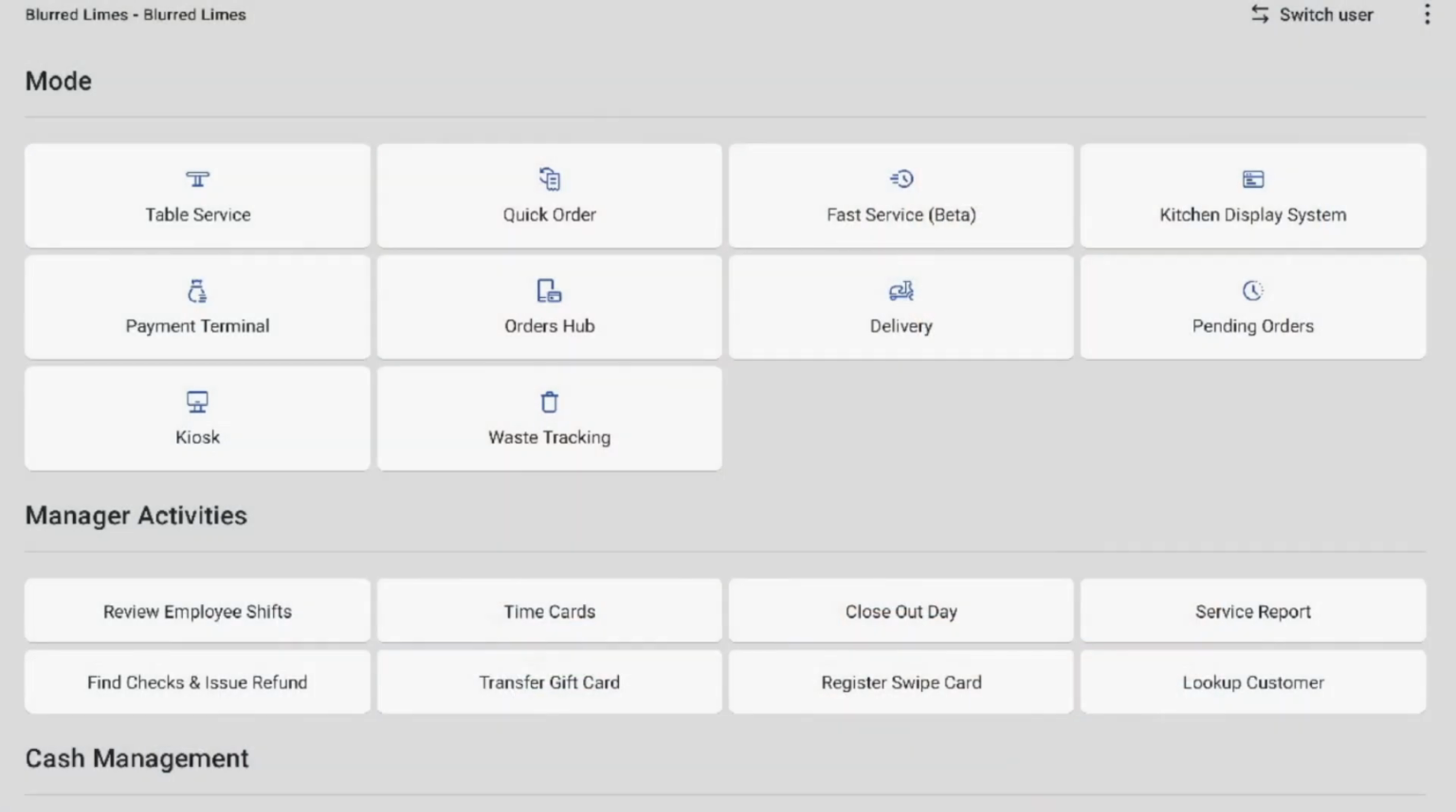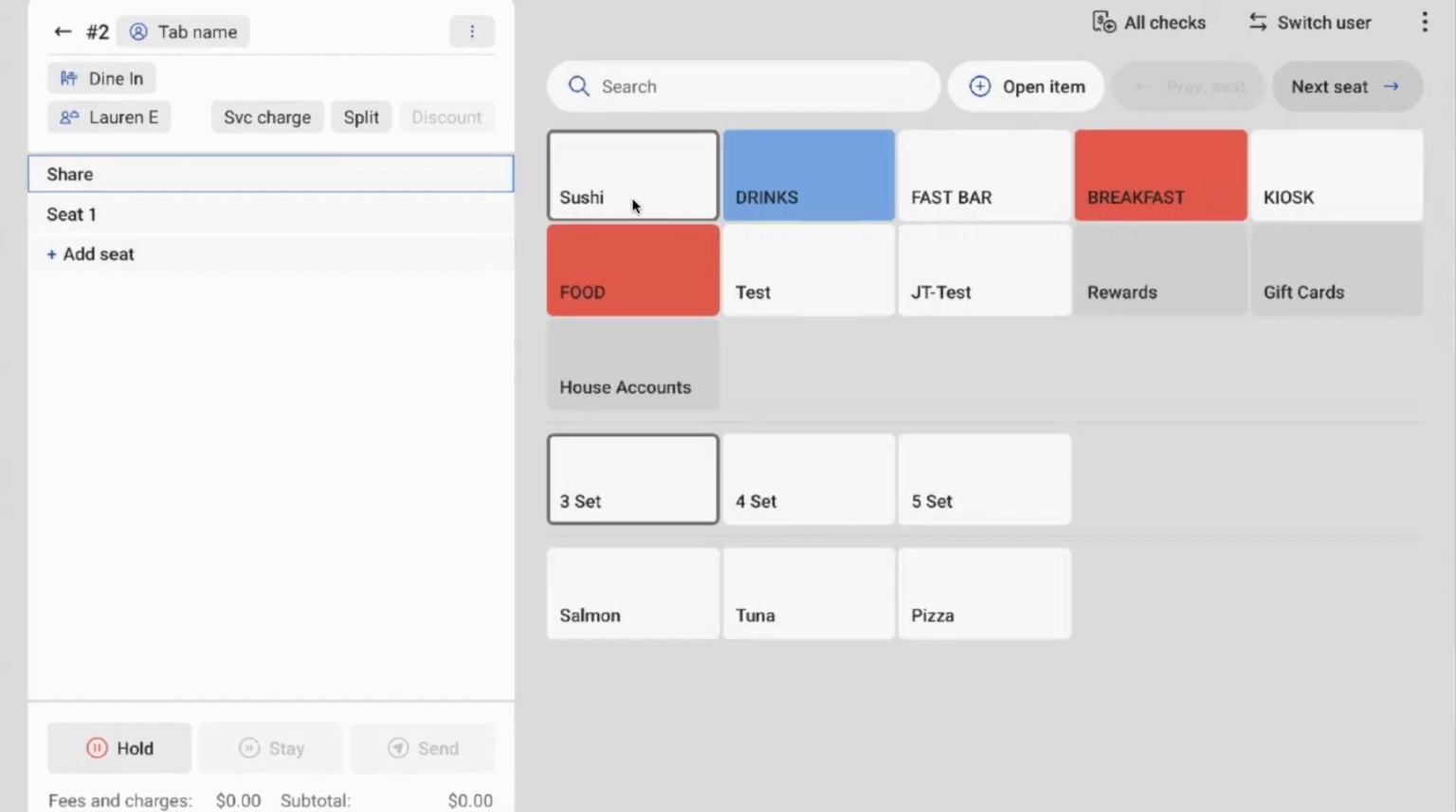In this video, we'll walk through your quick order screen, button layout, and check details to help you place orders efficiently for your guests. To go to the order screen on the POS, navigate to the main menu and select Quick Order Mode.